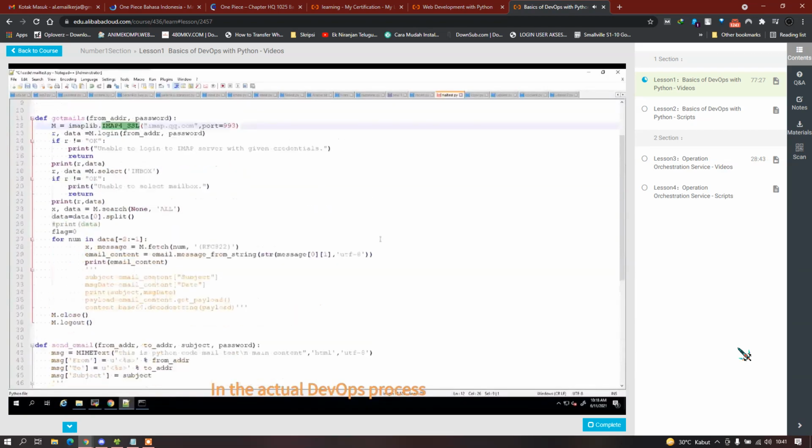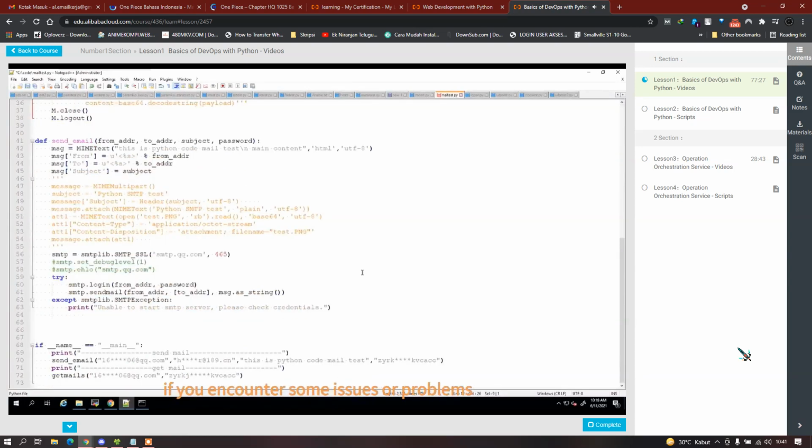In the actual DevOps process, if you encounter some issues or problems, you can set up auto-emailing to the appropriate personnel to raise the alarm.